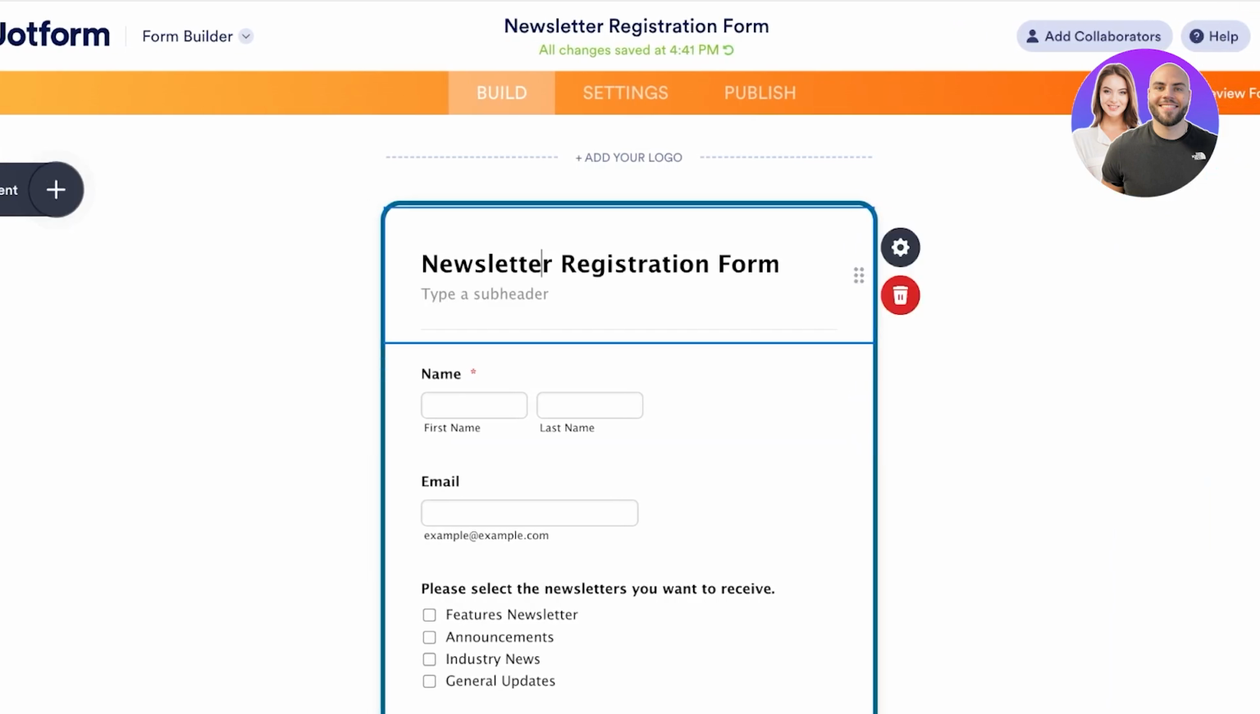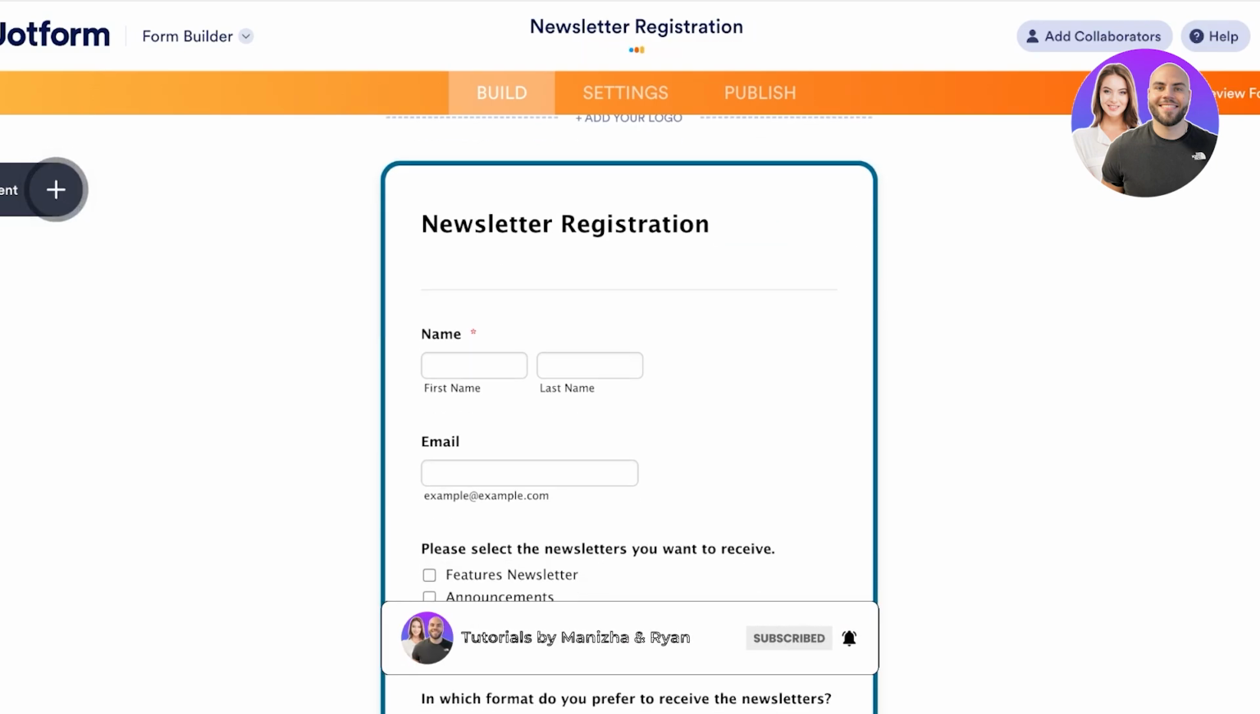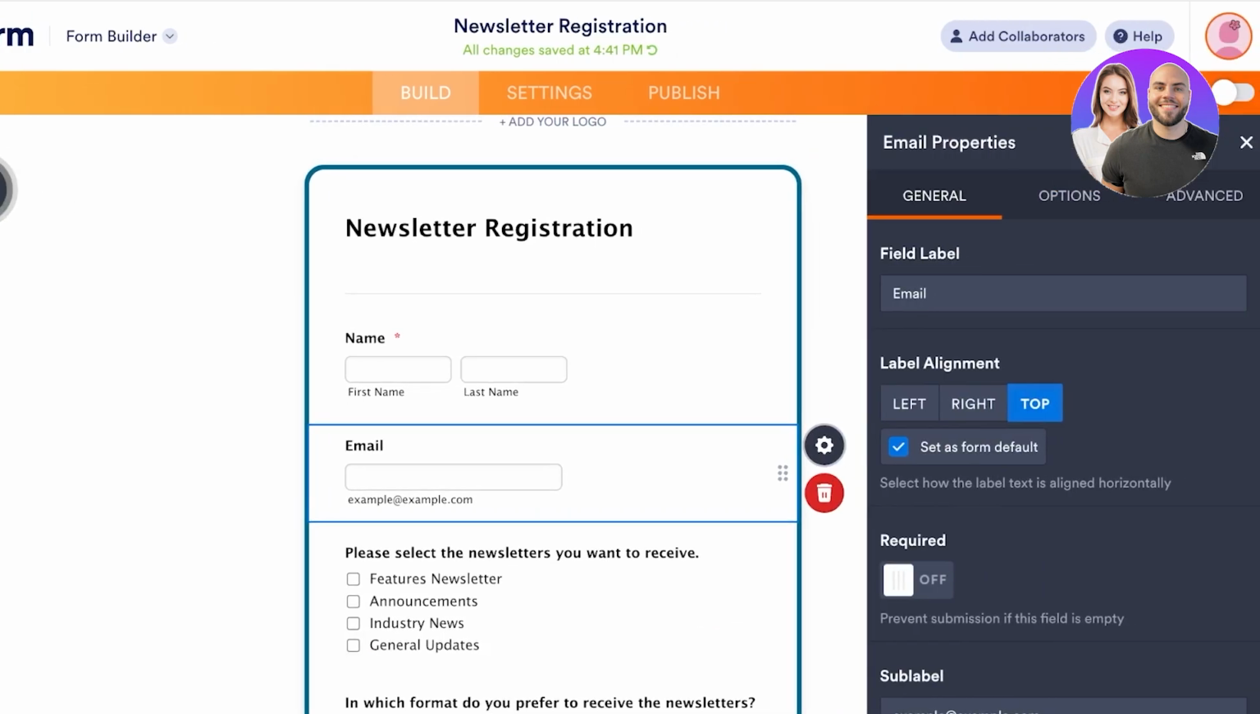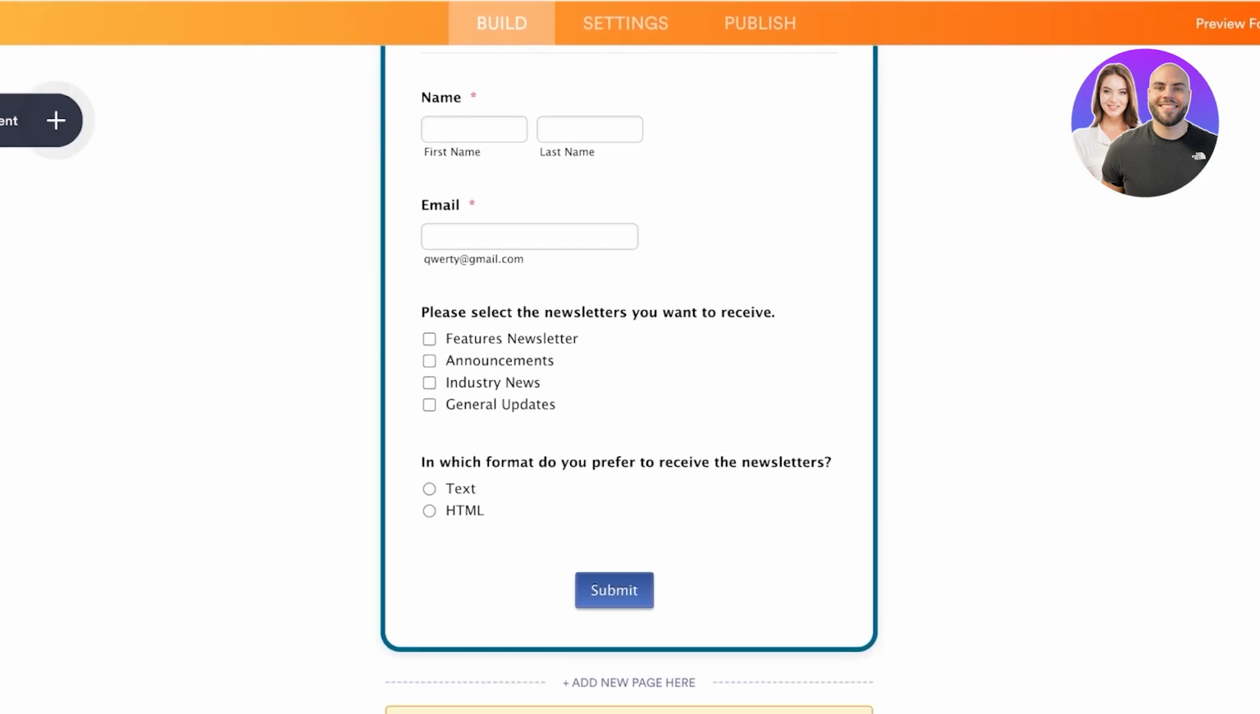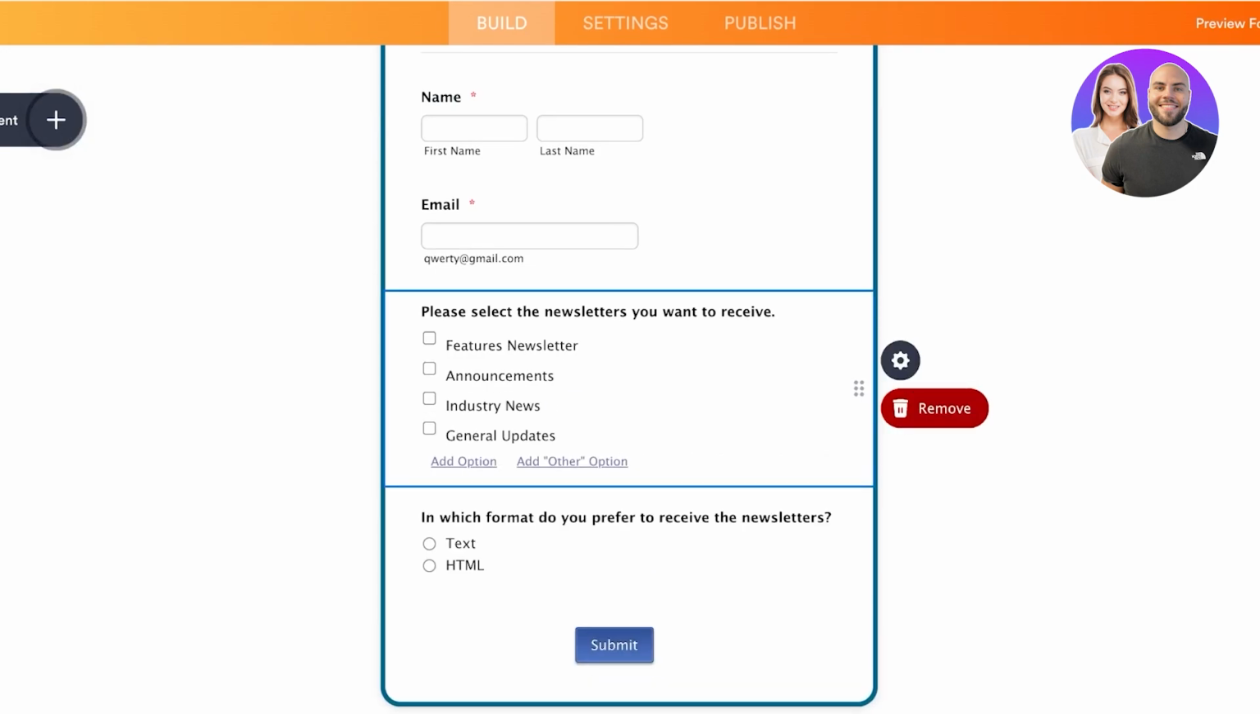On the top, it says newsletter registration form. I'm just going to change that into newsletter registration. And below that, it asks for emails. I'm going to click on the properties of this and then scroll down and make this required as well. Now, the sub-label where it says example@example.com is a bit confusing. So instead of that, I'm going to do abc@gmail.com or qwerty@gmail.com, like this. And after that, we have please select the newsletter you want to receive. This is not applicable to my particular newsletter registration, so I'm going to click on remove.